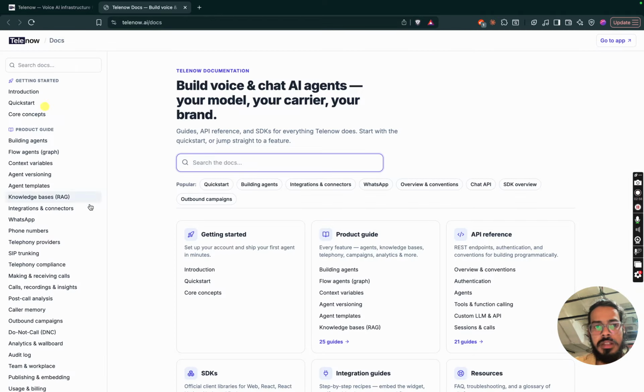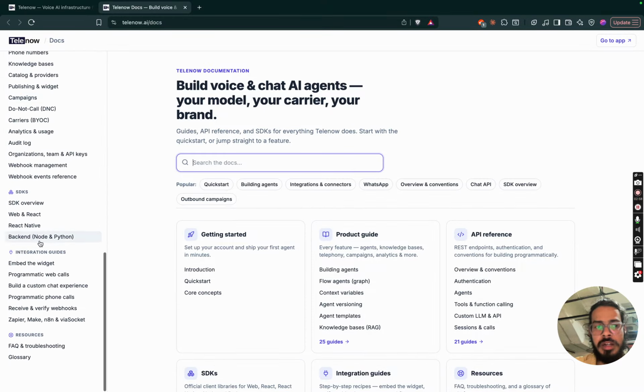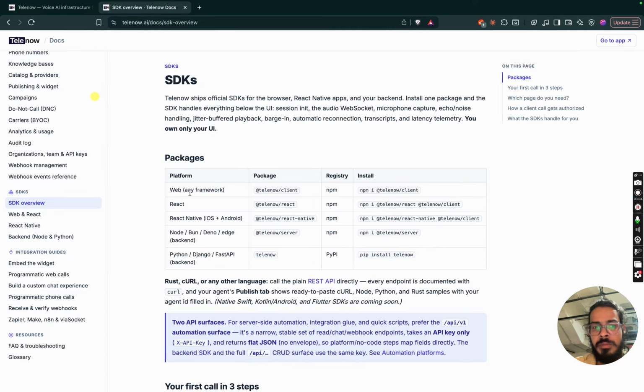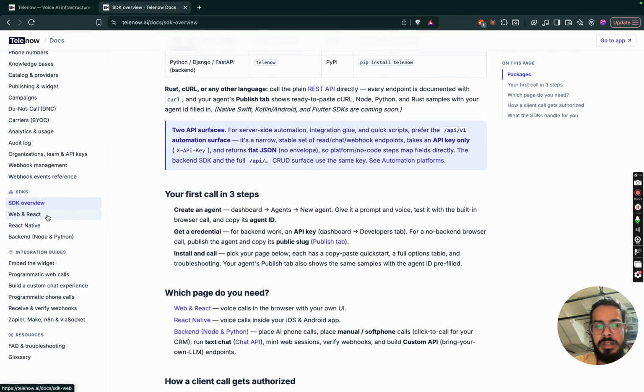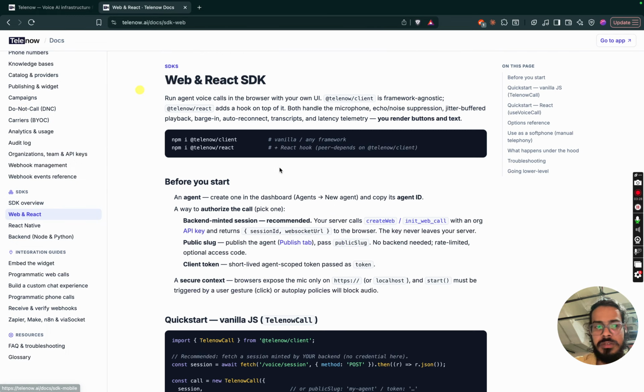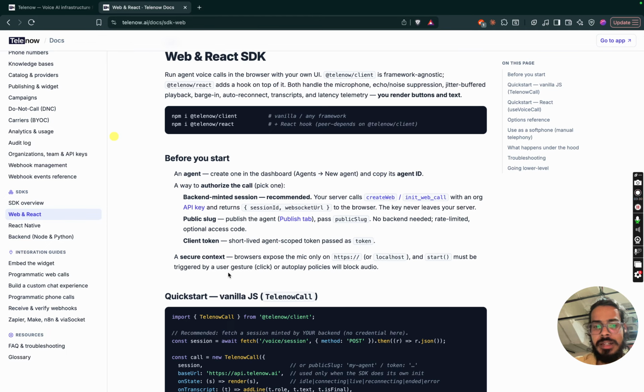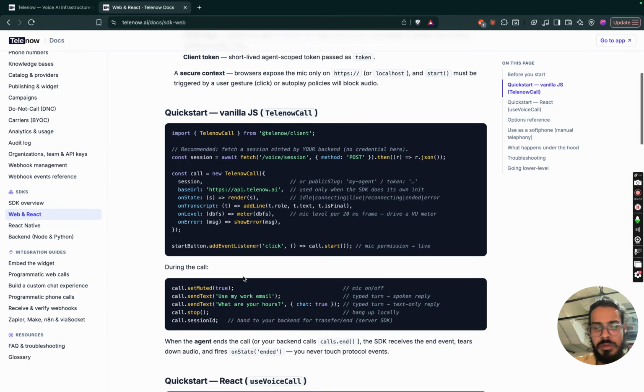If you see, this is the whole documentation, and as it comes down, this is the SDKs overview. In that we are providing SDKs for the web, for React, and this is for iOS, Android, and React Native. This is for the backend, and if you have a Node or Bun backend, you can use this, and this is for Python. If you want to see the details, for example for the web and React SDKs, it shows how you can use them in your code base.